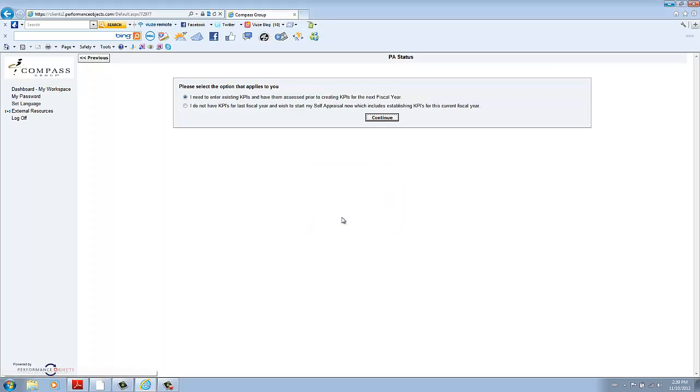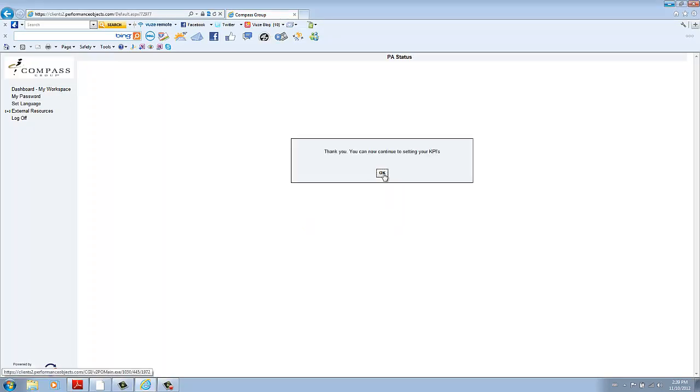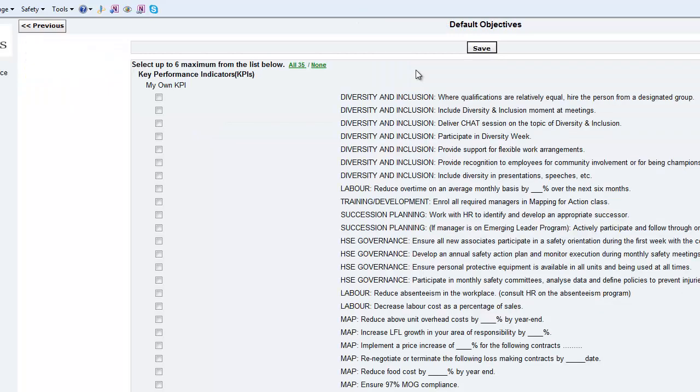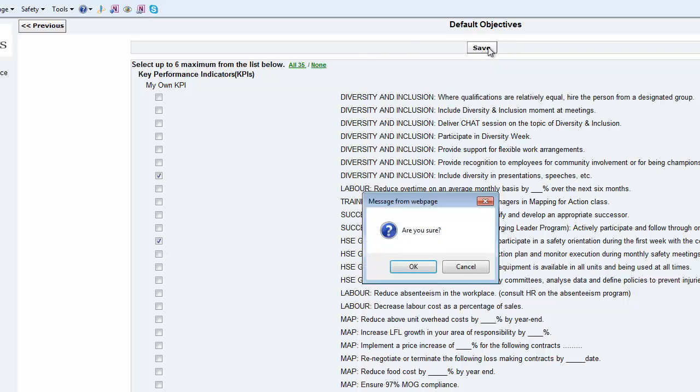Once I make this selection, I will now be given an opportunity to enter the KPIs that I have been working on in the 2012 year. I may have some suggested initiatives, or I may have my own initiatives that I can add. I'll show you an example of both. To choose from the suggested initiatives, simply click on the button and all 35 suggested initiatives will appear. Click on any that have been applicable to you and that you have been working towards and click Save.